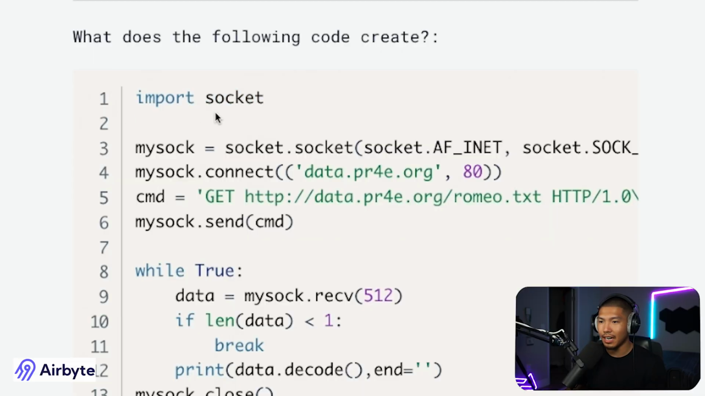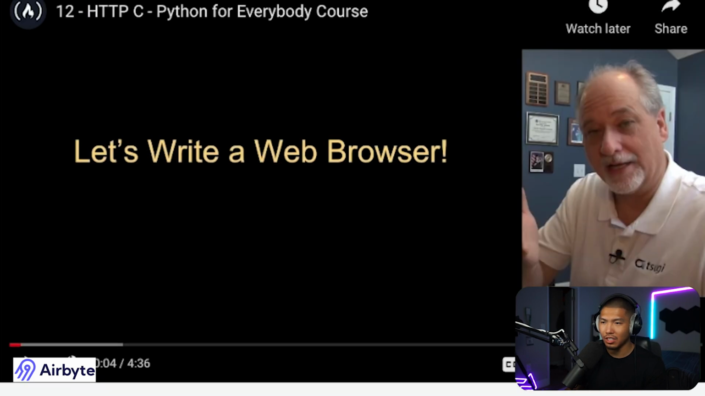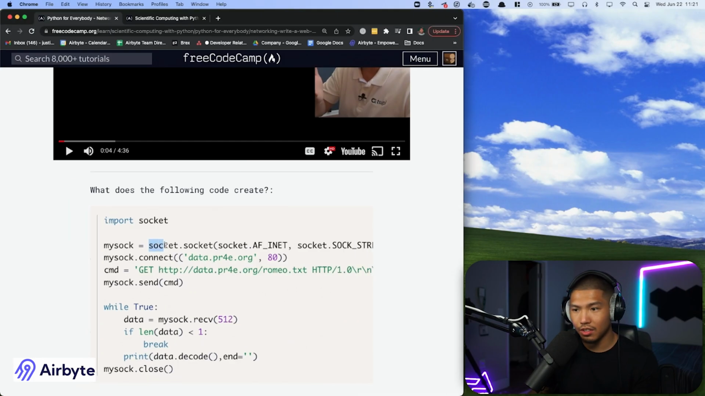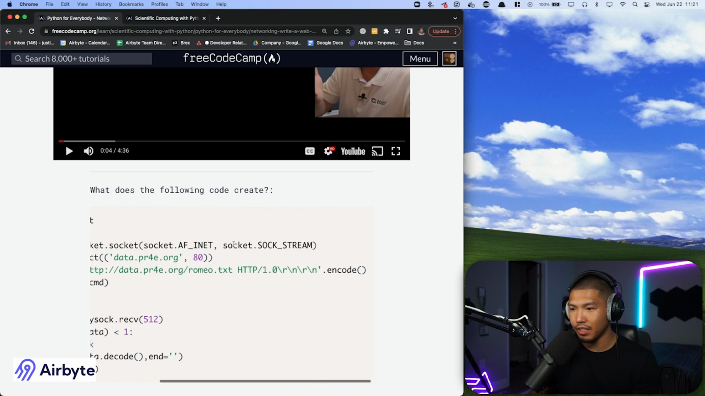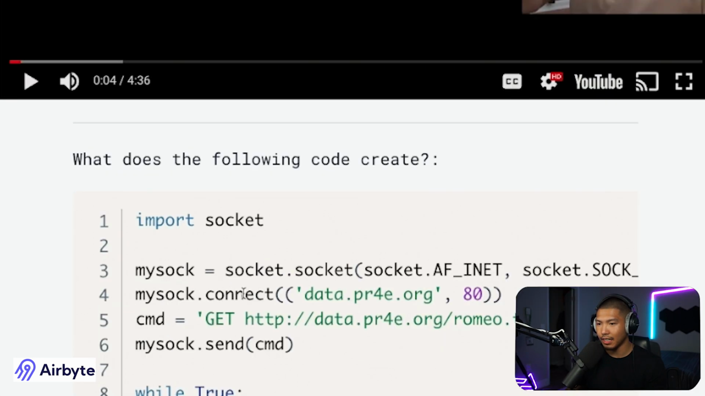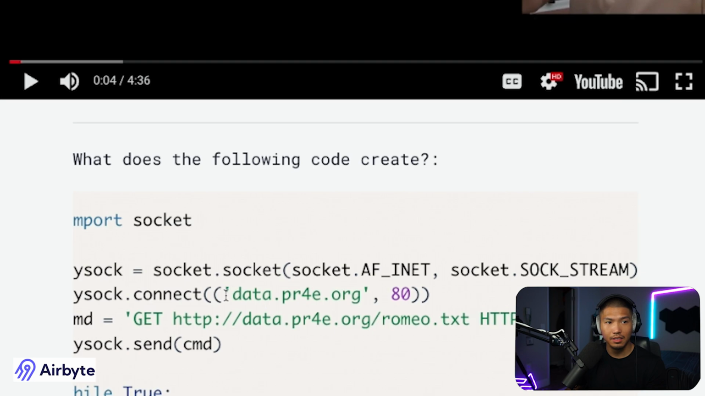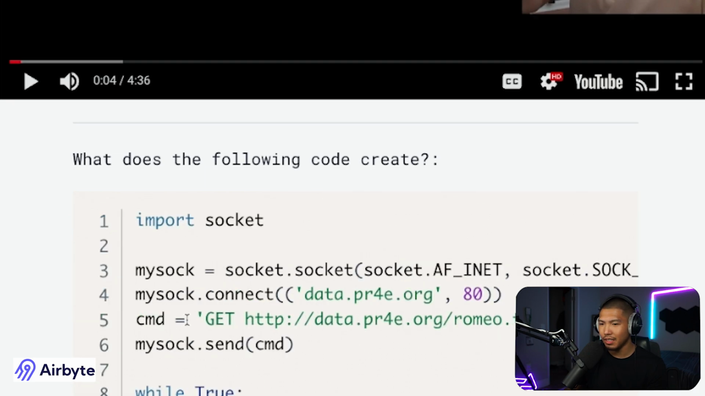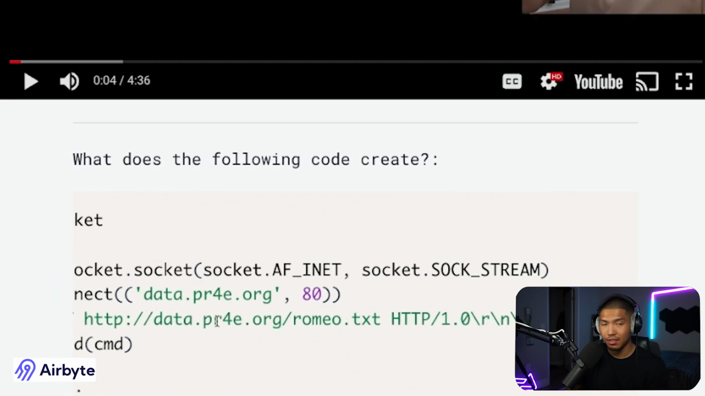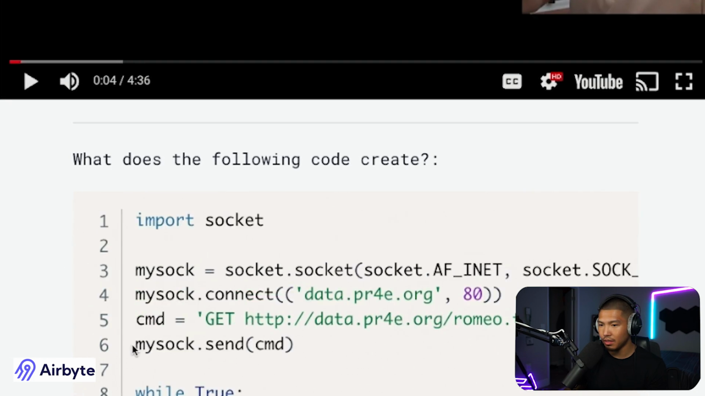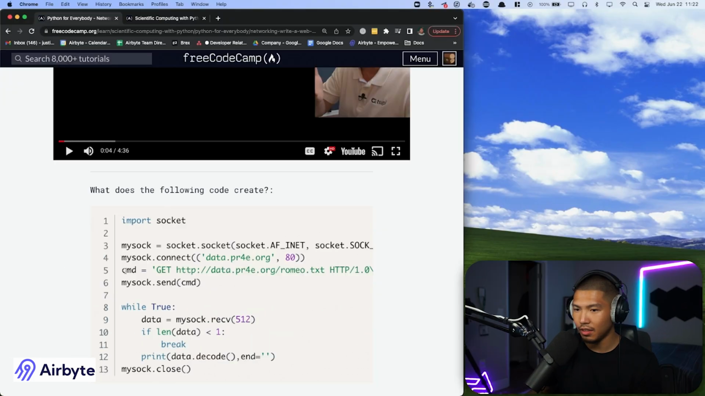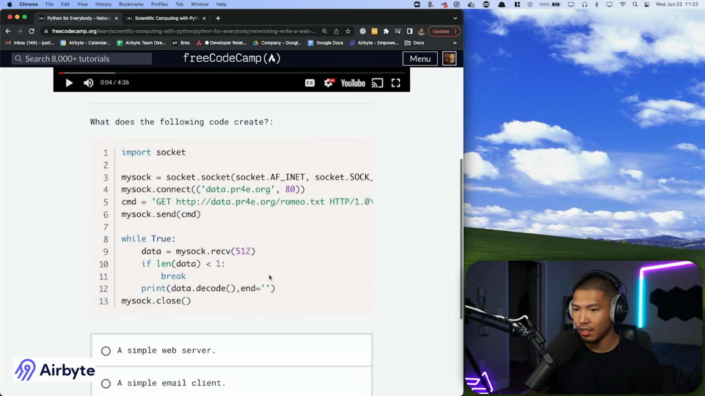So we're using the socket package that we covered in the last couple of sections. So my sock equals socket.socket. We're going over the internet and streaming. So my sock.connect to this URL on port 80. Then cmd equals GET this URL, and then we encode that. And then we send the result of all this. And then while true, data equals receive 512.